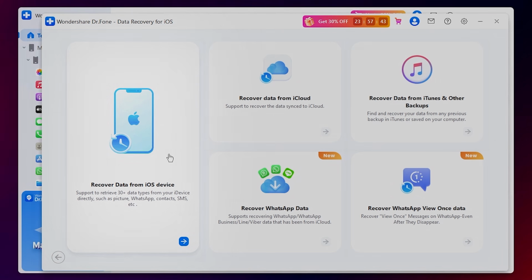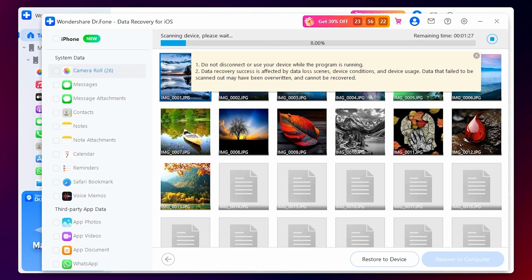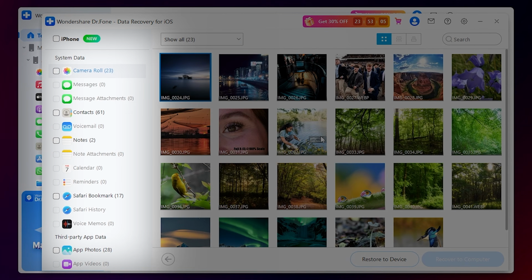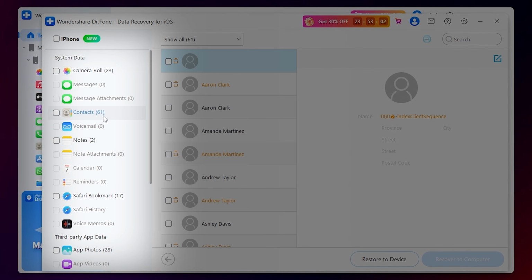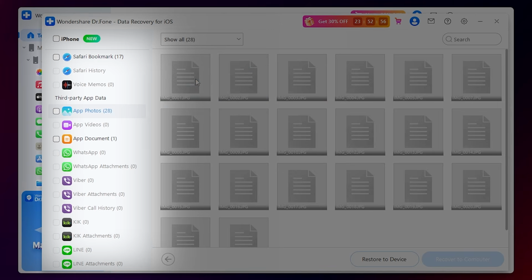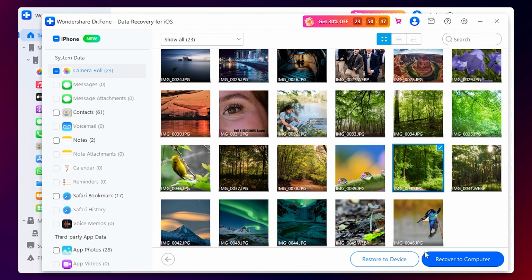Click on this option. Now Dr.Fone will show different data types that you can scan. Once the scan is complete, Dr.Fone will show the recoverable data on the screen. You can now preview the files before recovering them. This is very useful because you can check the photos, videos, contacts, messages, notes, or other files and select only the data you actually need. For example, here you can open the camera roll or photos section. You can preview the available photos. Select the photos you want to recover.